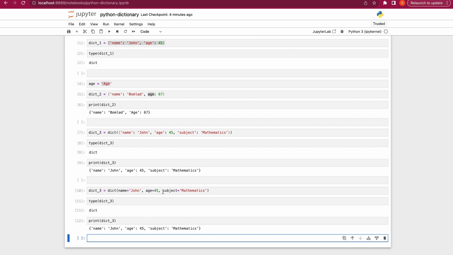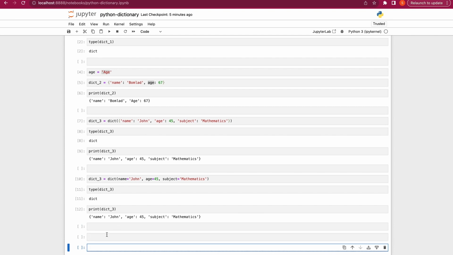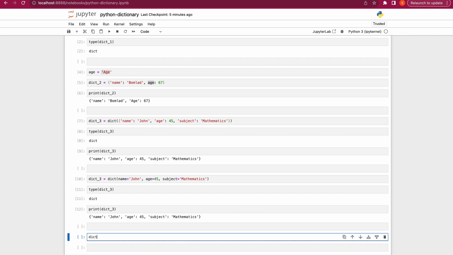Right. We also have this. Okay. There's also another pattern, or another way we can initialize our dictionary. Let's say dict4 is equal to, we can do dict, right? Then we use the square bracket as we want to add a list. Okay. Then we do it as if we want to create a tuple.